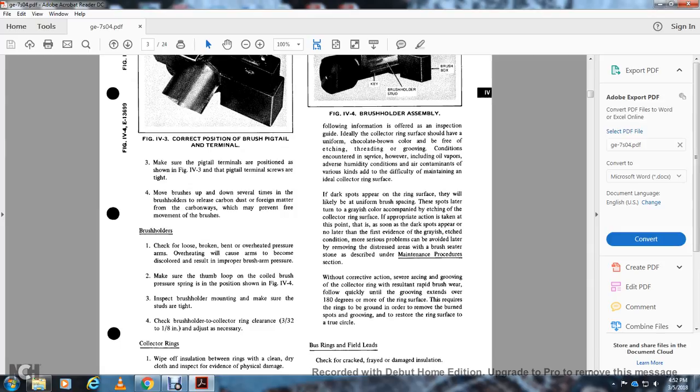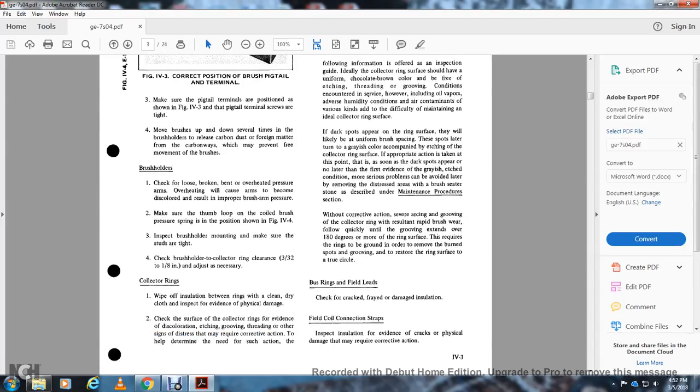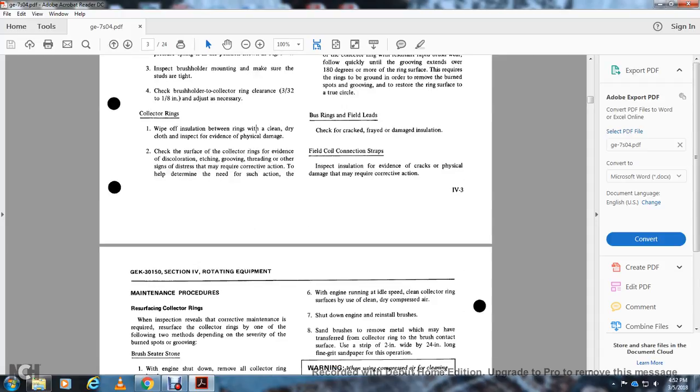to a true circle. Bus rings and field leads. Check for cracked and frayed damaged insulation on field coil connection straps, and inspect the insulation for evidence of cracks and physical damage that may require corrective action.